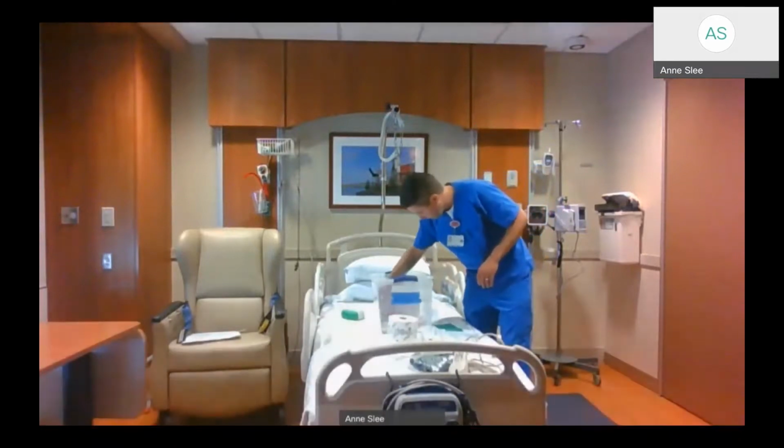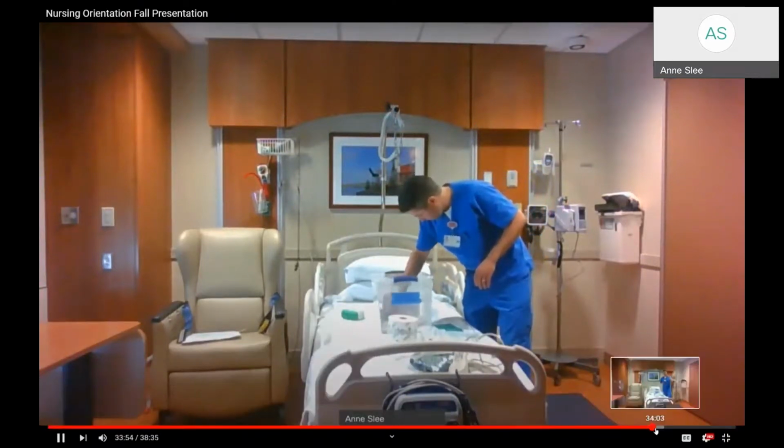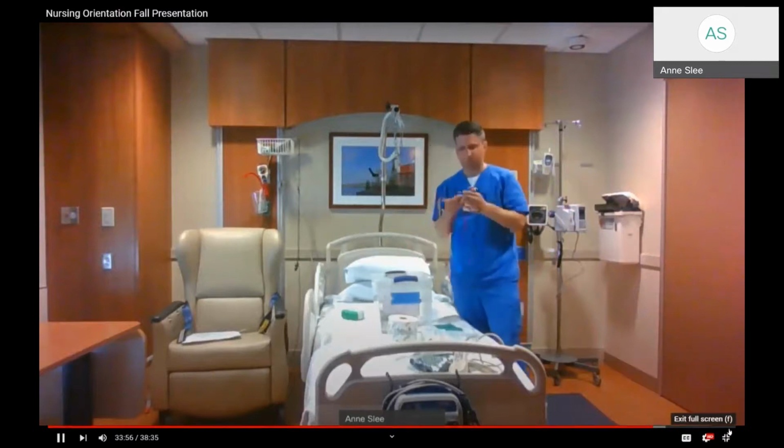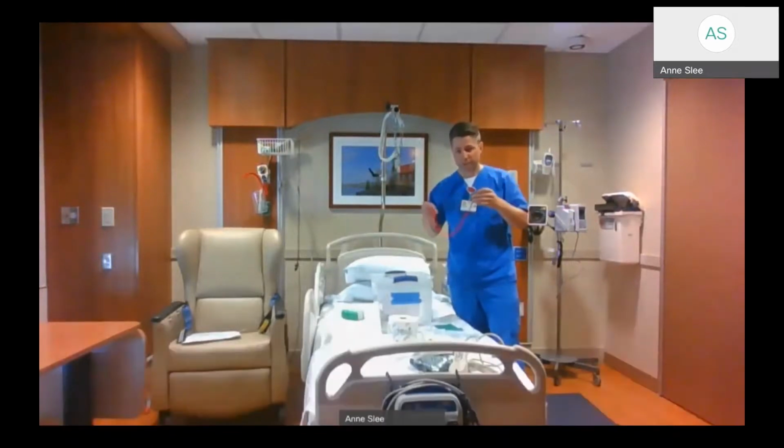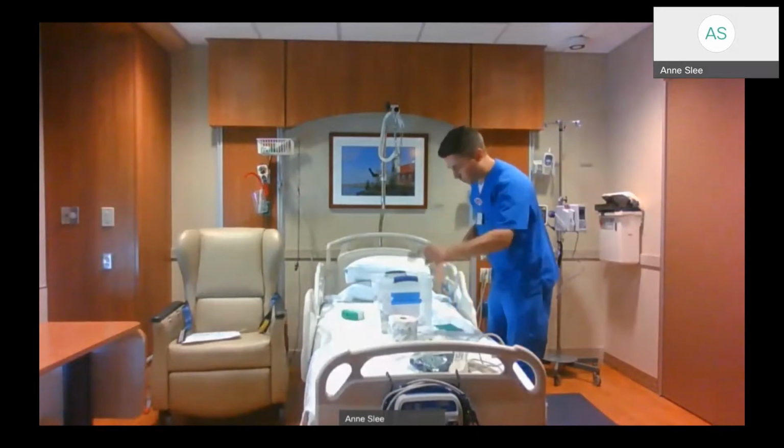Let's see. This symbolizes purposeful rounding. It used to be hourly purposeful rounding, so that's why I use the stopwatch. But yeah, again, if we can plan out and anticipate those needs before they happen, we're saving ourselves tons of time and we're keeping that patient safer. So, purposeful rounding.